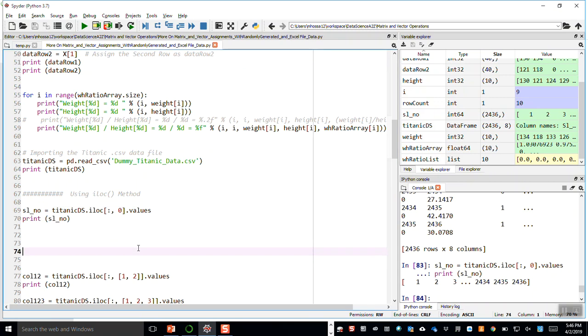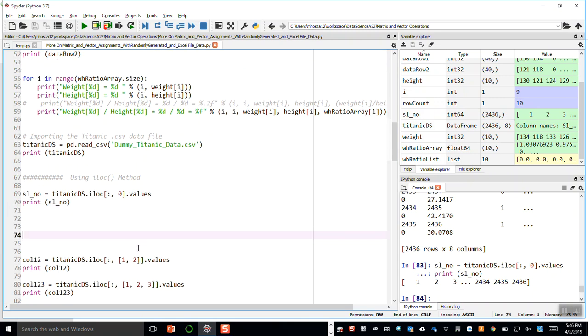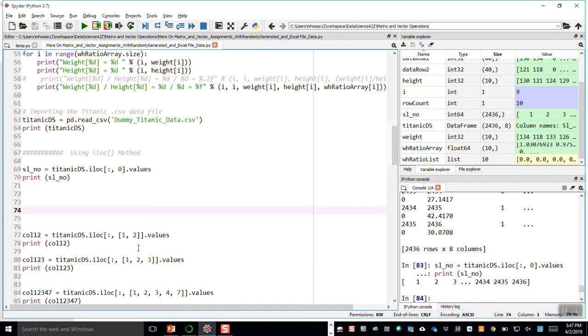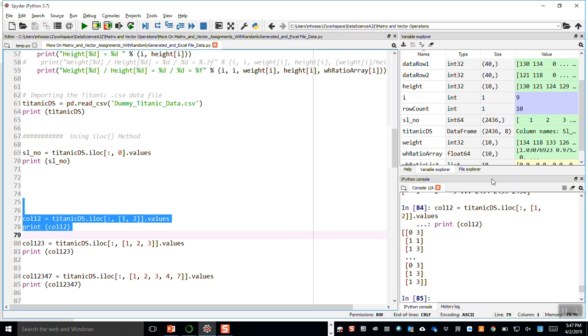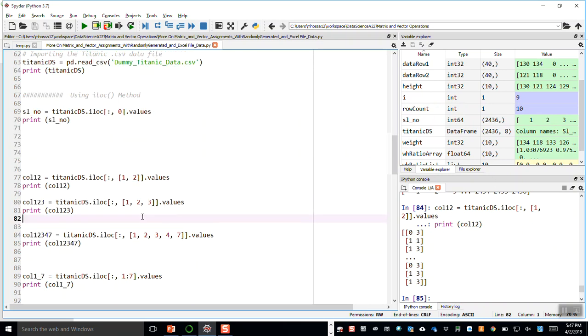If I want to assign column 1, 2, which I discussed previously, I can do that. And if I want multiple columns, for instance columns 1, 2, 3, then I will get columns 1, 2, 3. For multiple columns I need to put the column numbers, second column, third column and fourth column, within another square bracket, otherwise it will not work. So remember this.